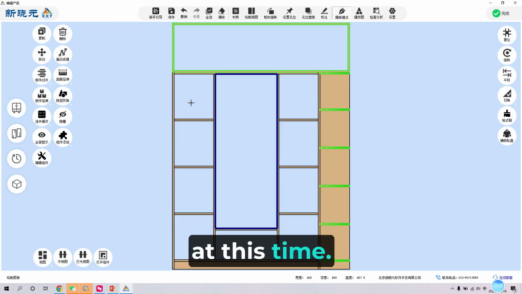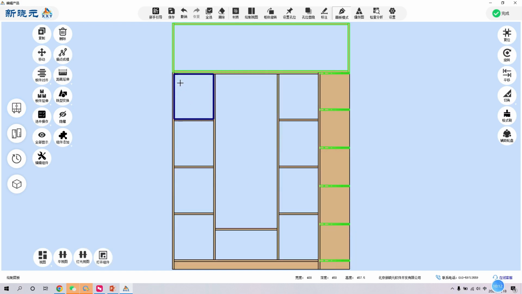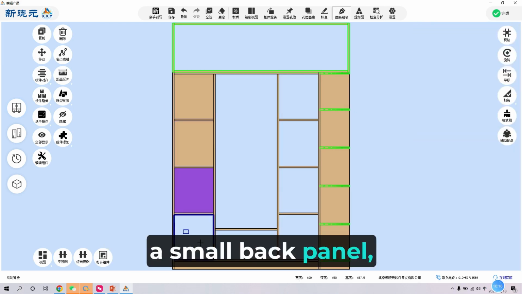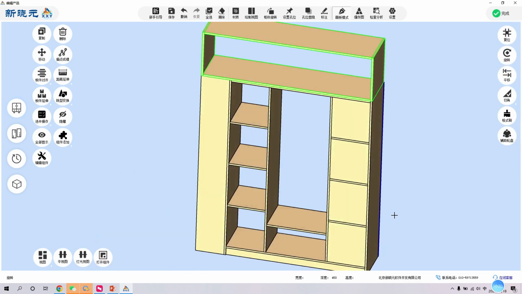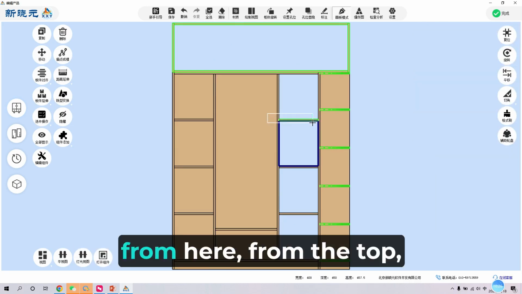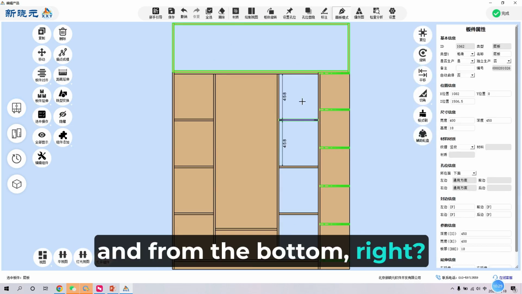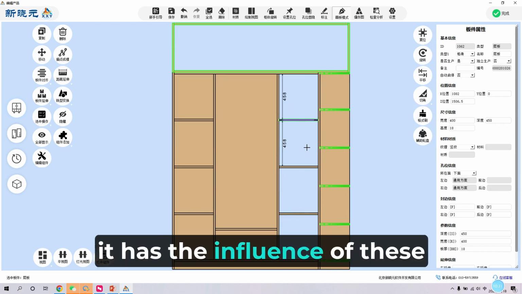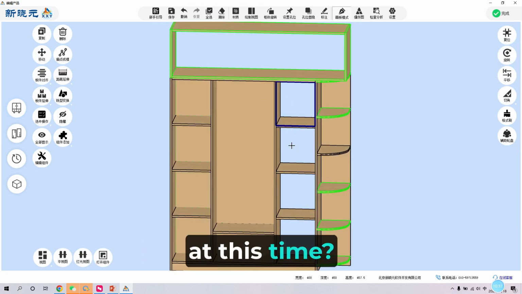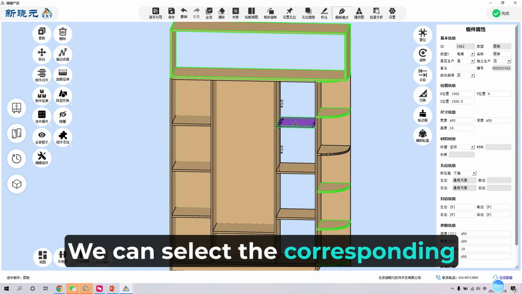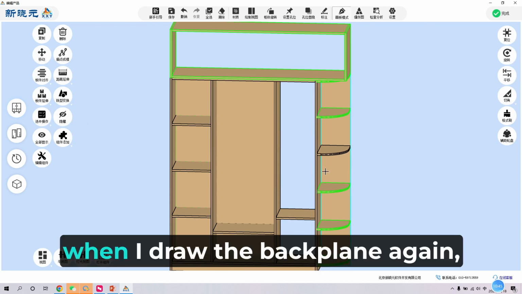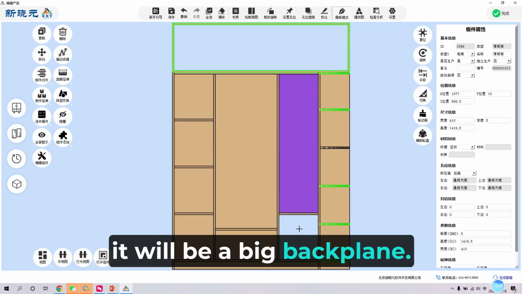Then we can add a backboard at this time. If we want a small back panel, we can just draw it directly, piece by piece. If we want a large back panel, for example, I want a back panel from the top to the bottom, then at this time it is affected by these panels one by one. I can't select the space at this time, so what should I do? We can select the corresponding panel or select it by box. You can click Hide to hide it. Later, when I draw the back panel again, it will be a big back panel.